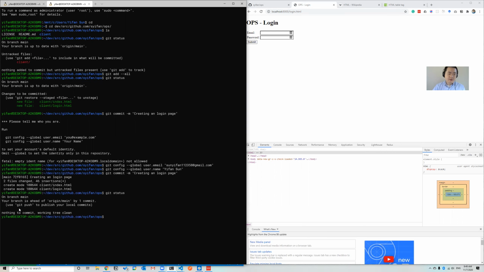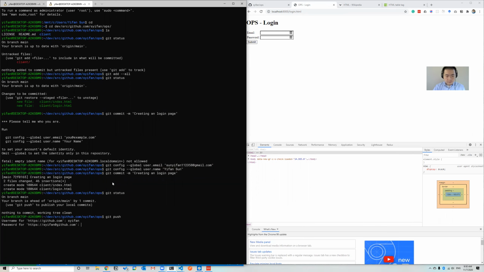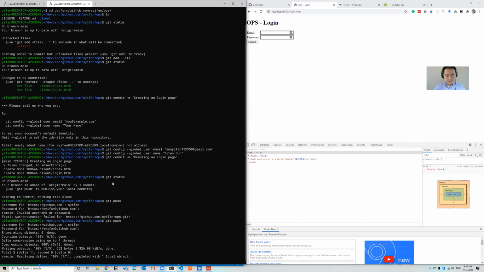This is something different from the last time we talked about git. GitHub is switching from master to main right now, so main is the default branch. The branch is ahead of origin main by one commit. So let's push it. Okay, username again. Password. I need to find the GitHub password. Yeah, probably paste it twice. Yep, I'm pushing it.